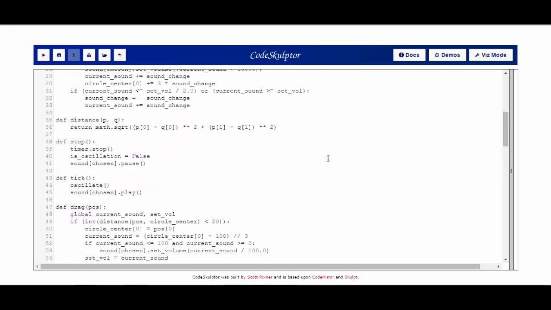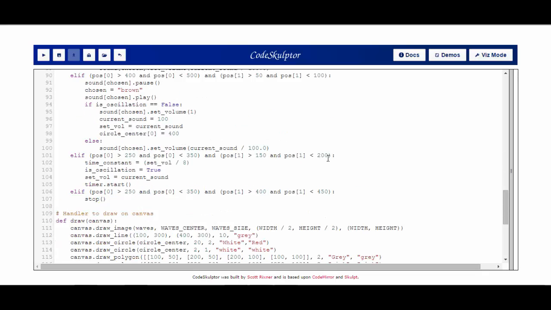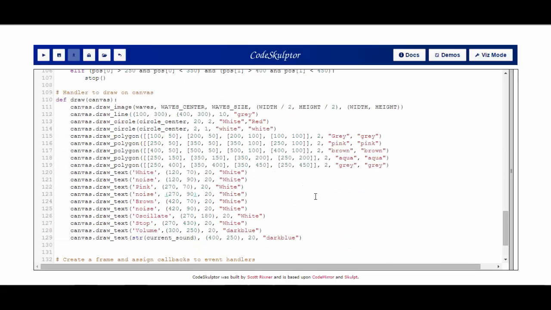Then I have the draw function. Now in the draw function, I have various things that I had to draw to implement the GUI. So basically I drew the wave image in the first line, then I drew the line on which my volume slider will be, then I drew circles on the volume line that will slide on the slider.